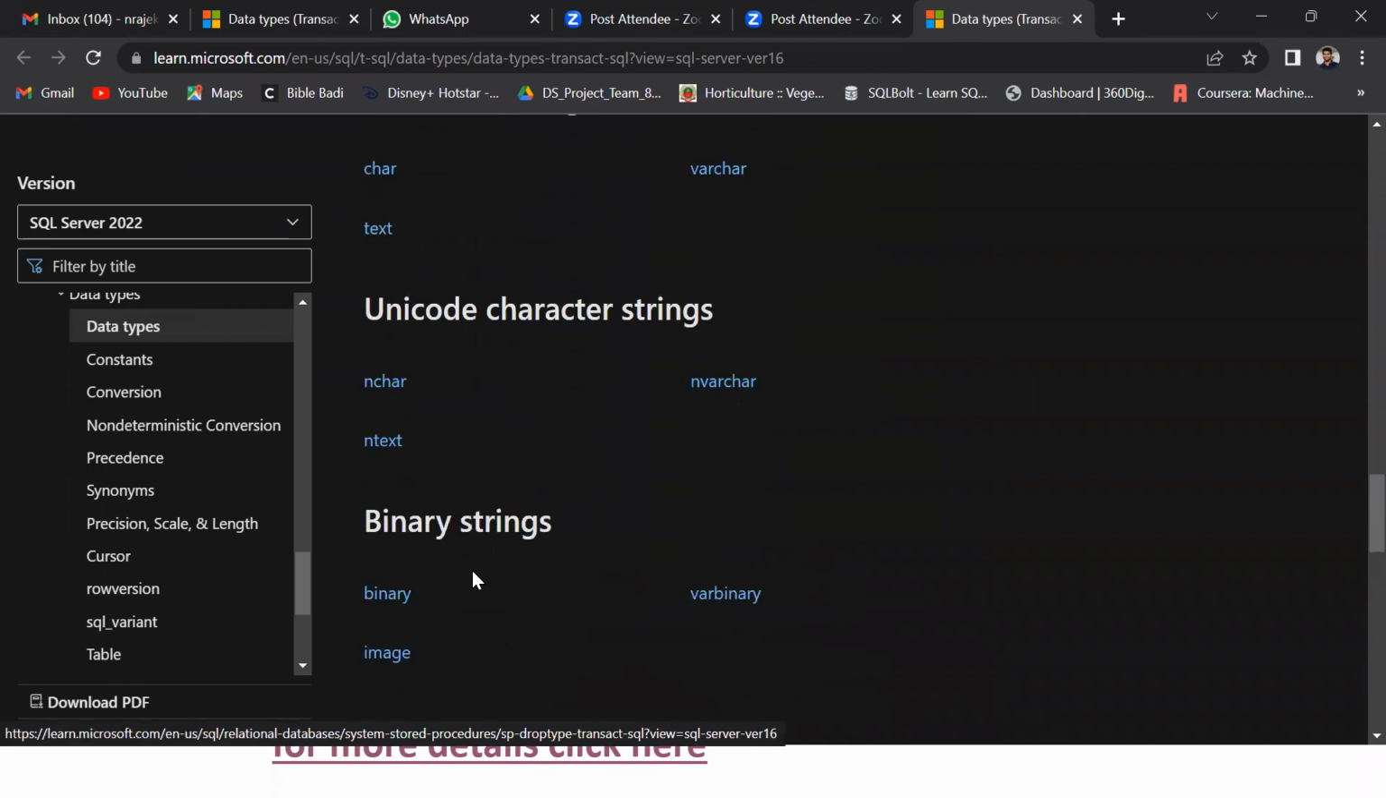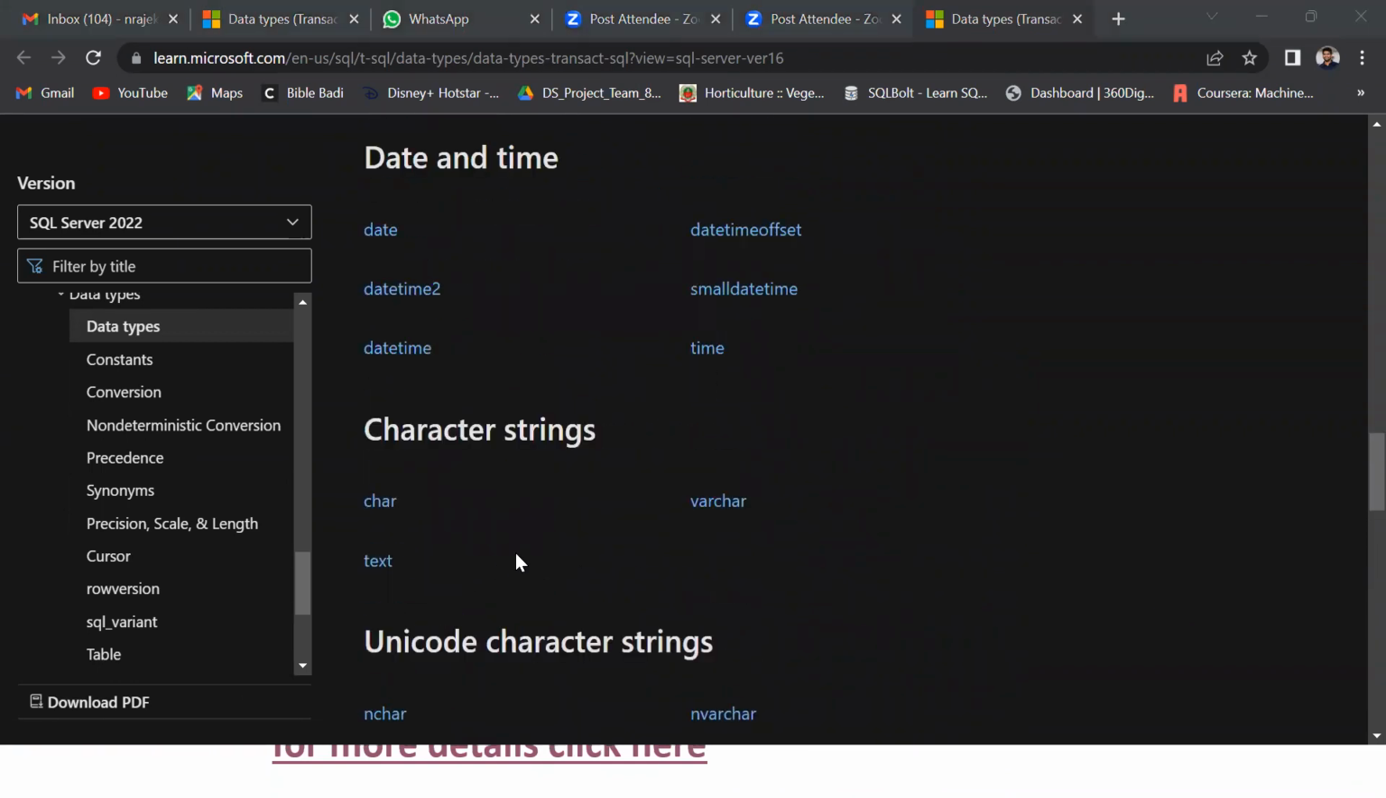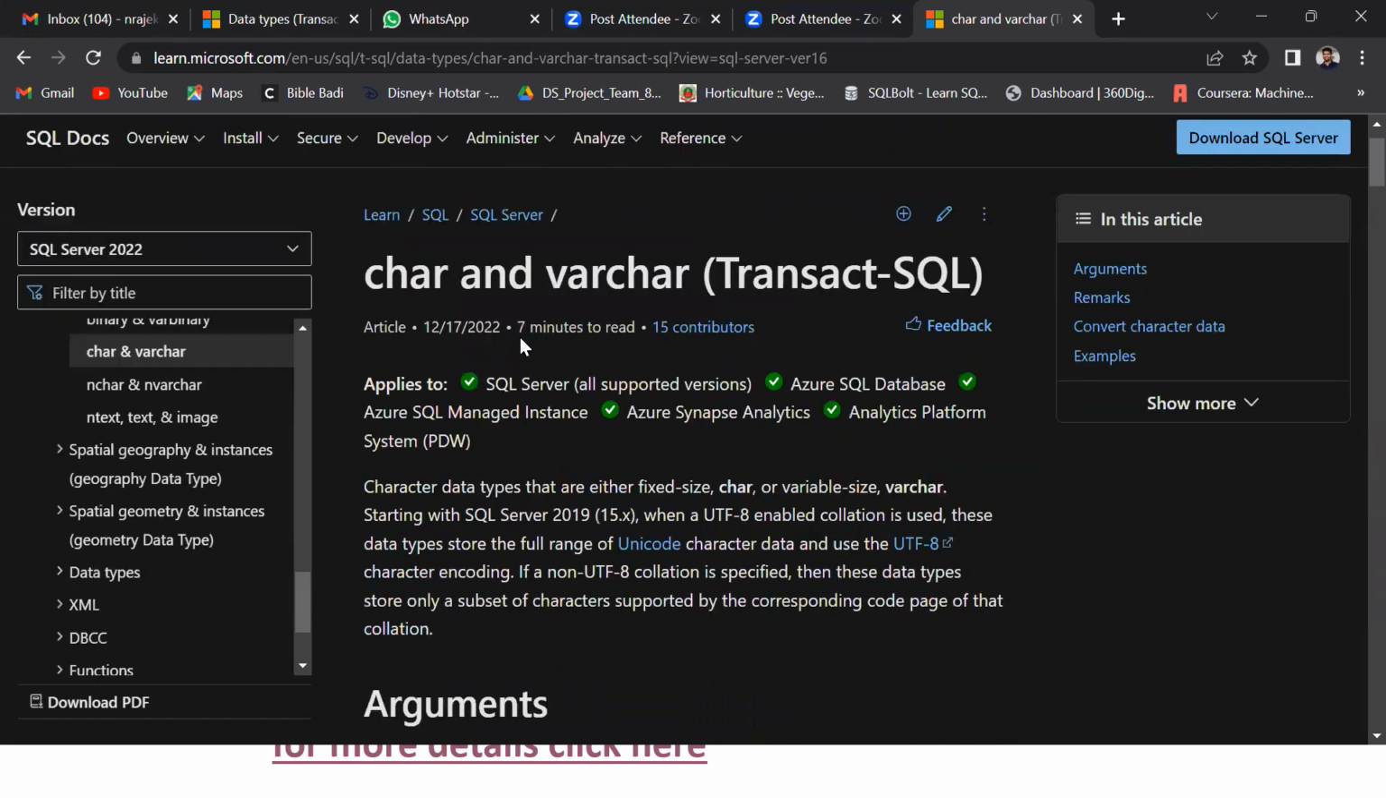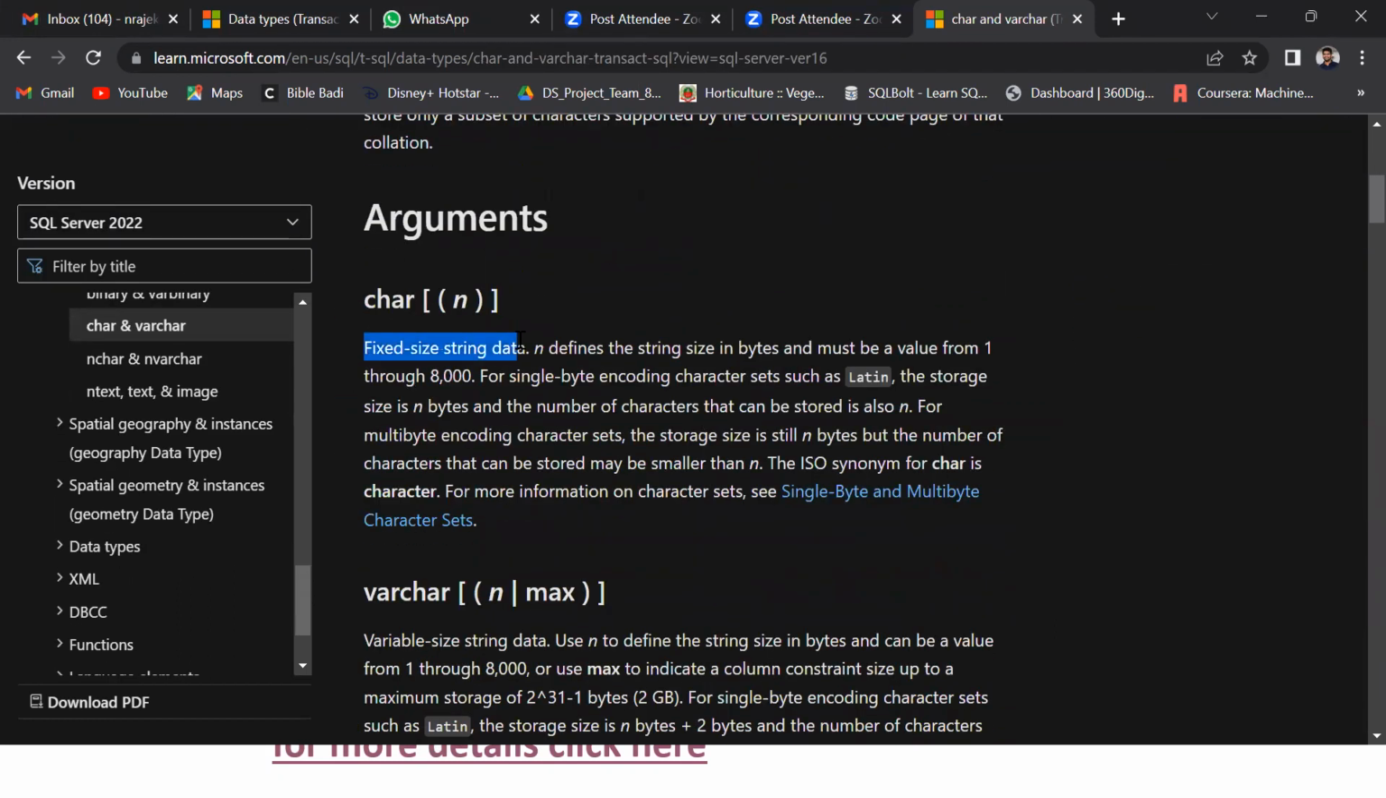For example, if you want to know more about varchar, what do you mean by varchar? Char and varchar. Char is simply a fixed size string type. If you want to fix the data, for example, my name is Nagaraj, my letters are 8 letters. If I fix these 8 letters, and want to enter another name instead of Nagaraj, this is fixed. It will not allow more than 8 or less than 8.